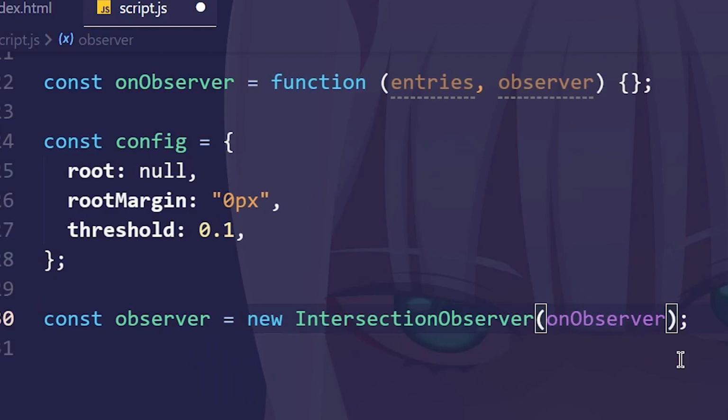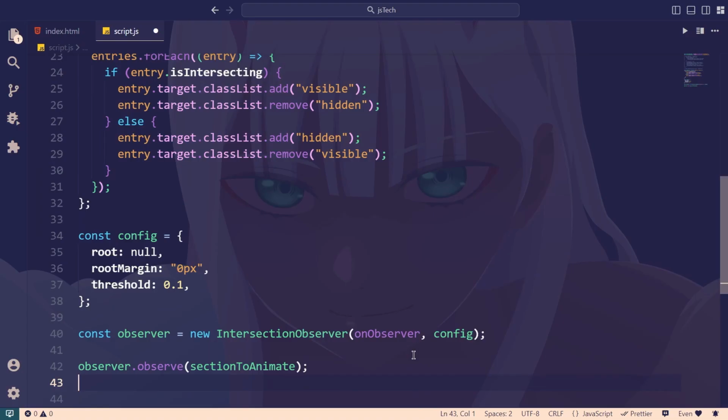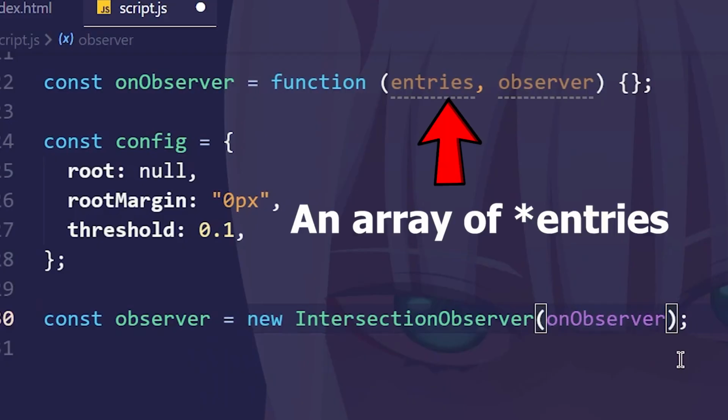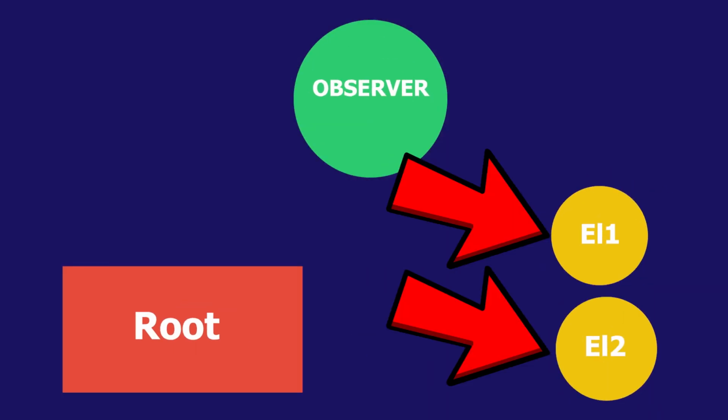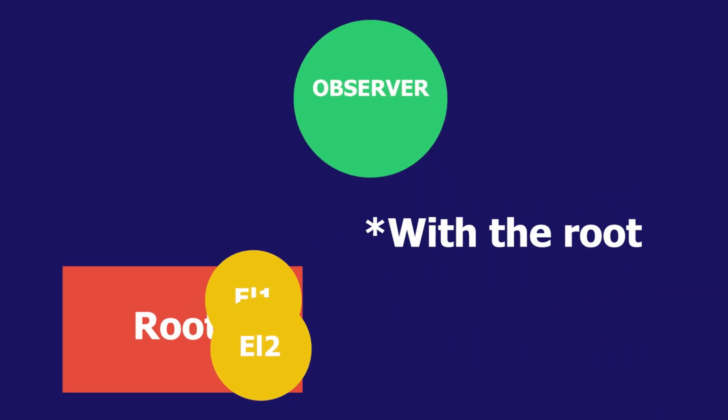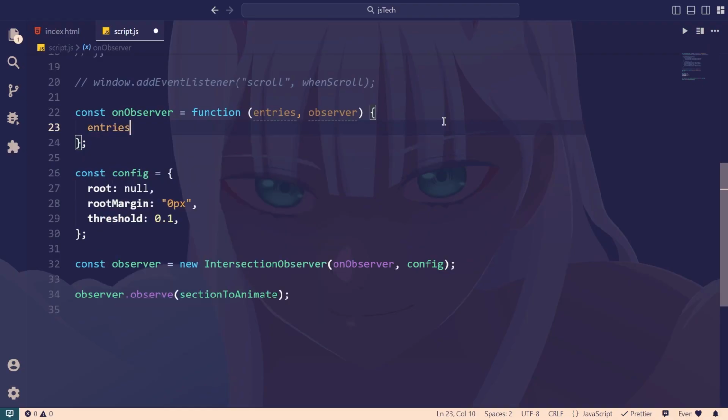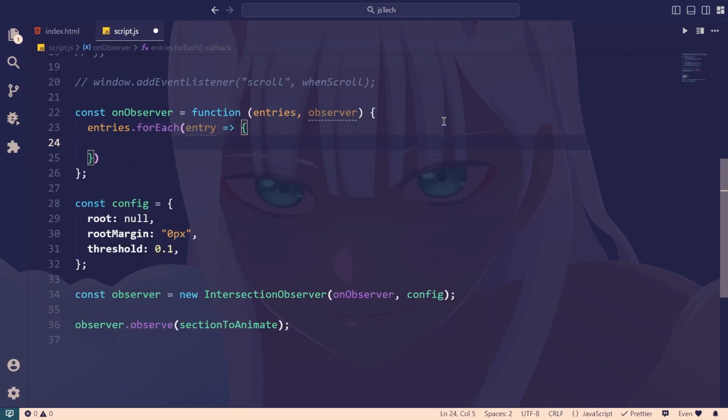So here in this callback function we provide two arguments. Number one is the entries and number two is the observer itself. Now we know that Intersection Observer can take more than one element to be observed, because of which we get an array of entries instead of a singular entry, because multiple elements can be intersecting with the observer at the very same time. So here we can iterate over this entire array of entries and access each entry individually.